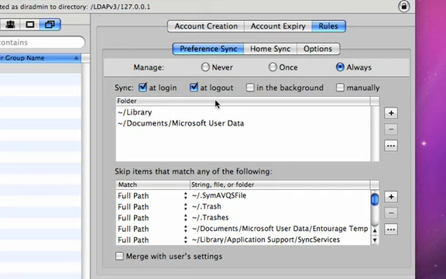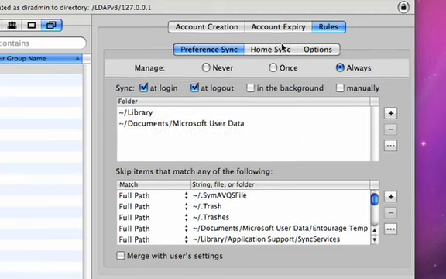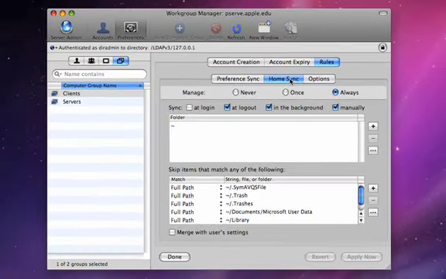We've enhanced the rules setting to make the sync settings more flexible. Now you can decide when to synchronize preferences, specifically the library folder, as well as the remainder of the home directory. For example, I can choose to sync the preferences at login and logout only, and set the rest of the home directory to sync in the background at logout or manually. This configuration would make the most sense in a true one-to-one environment.